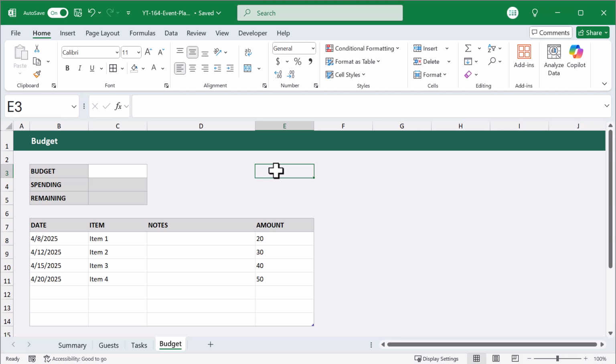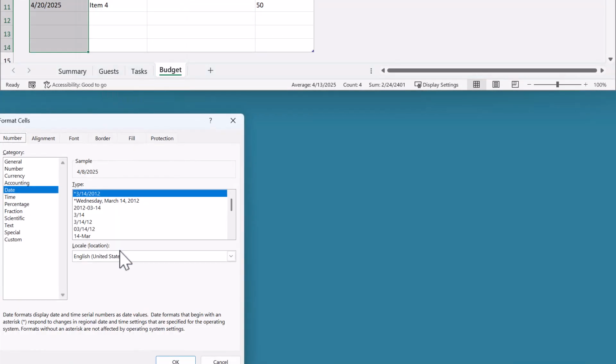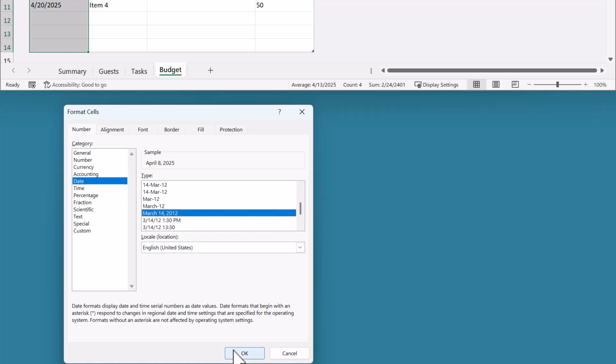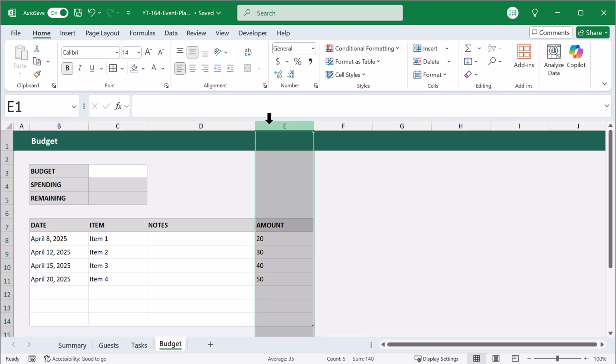Now we will clean up the formatting for the dates and numbers. Start by selecting the Date column, right-click, and Format Cells. Move to the Number tab, select Date, and make sure that your location is shown here. If not, you can always change it. Then above, select a date format that works for you, and click OK. Next, select column E, go to Home, change the horizontal alignment to right, then click this button here to apply an accounting style format.